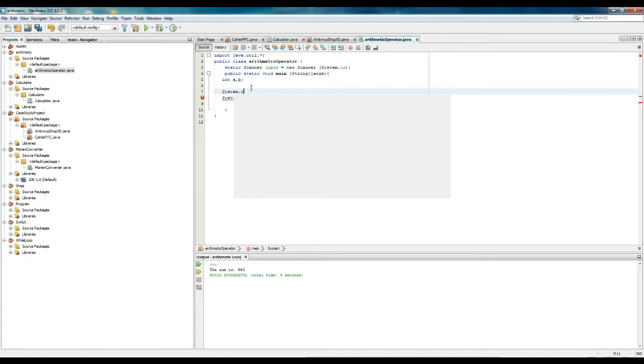System.out.print, enter the value of A. Gotta do the same for B.